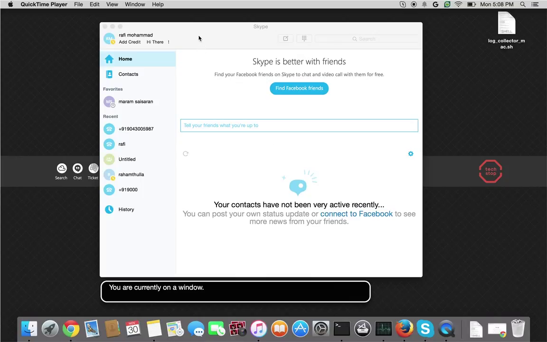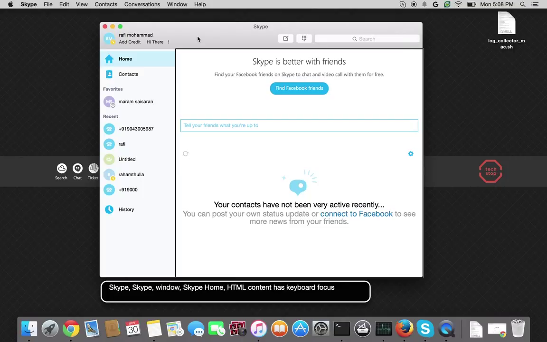Now let us test whether all the Skype functionality is reachable via keyboard or not. Okay. If you see here the connect to Facebook button, this button will not be reached via keyboard. Okay, now let us start our navigation using the keyboard and see whether this button is reached via keyboard or not.